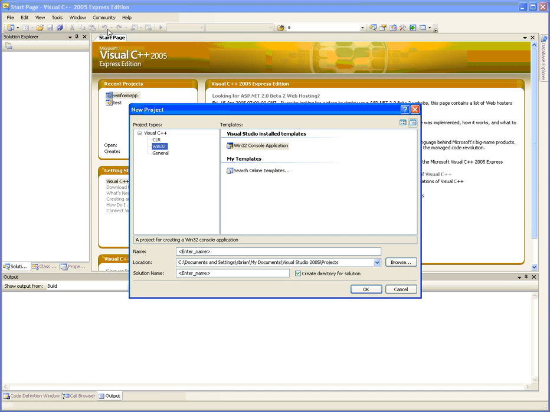The New Project dialog box pops up to help select the type of application you plan on building in your project. From the Visual C++ project types, click Win32. Then click Win32 Console Application from the Visual Studio installed templates.